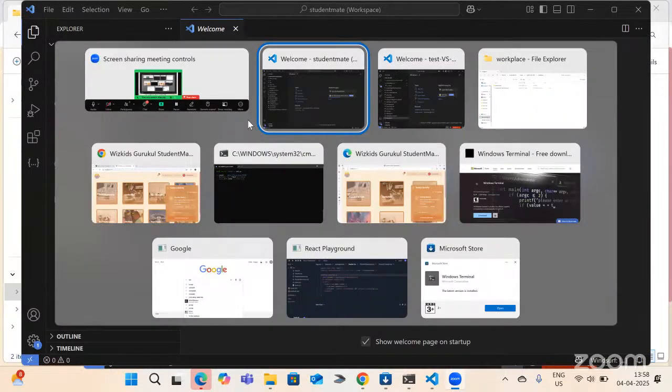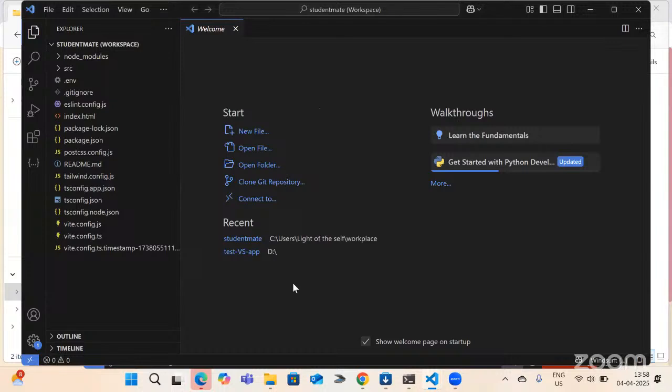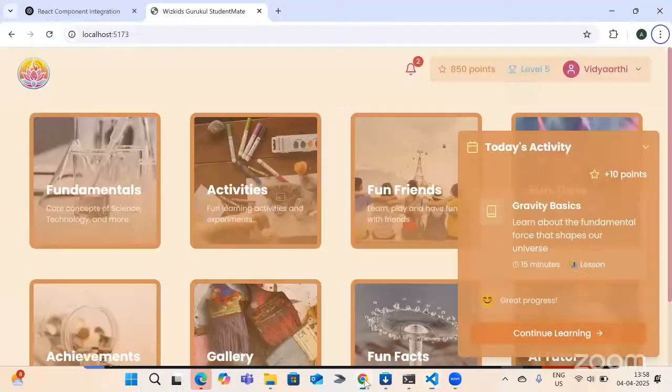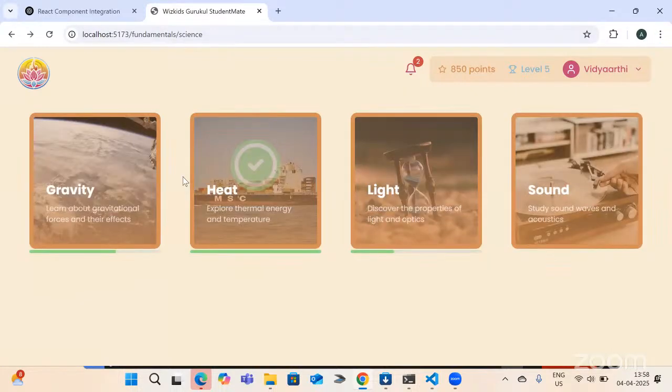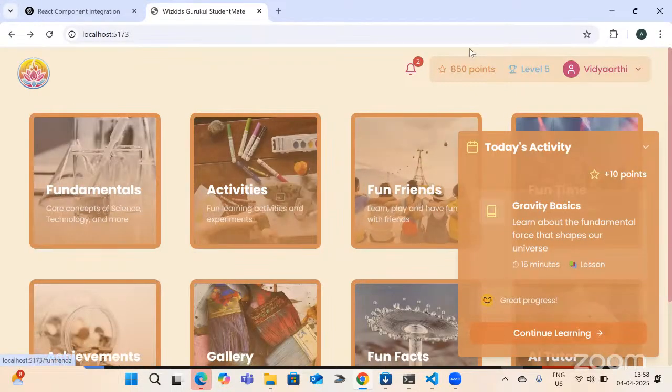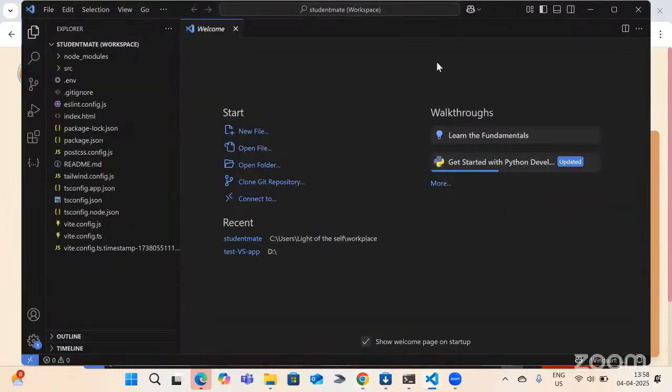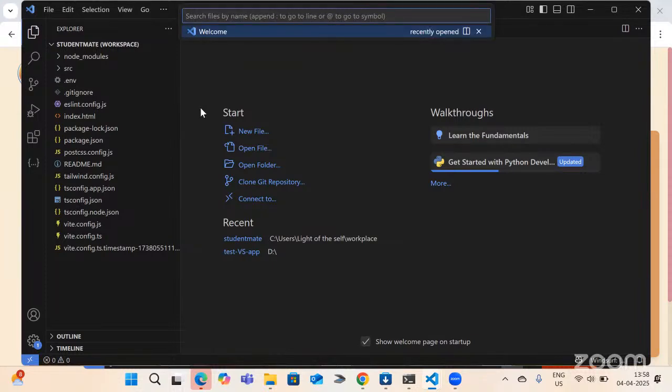So you were able to open this and you were able to run the app, right? Now show the app that is running in the browser. And go back to Visual Studio Code. Now press Control P. Let's open daily activity. Open the daily activity component, yeah.